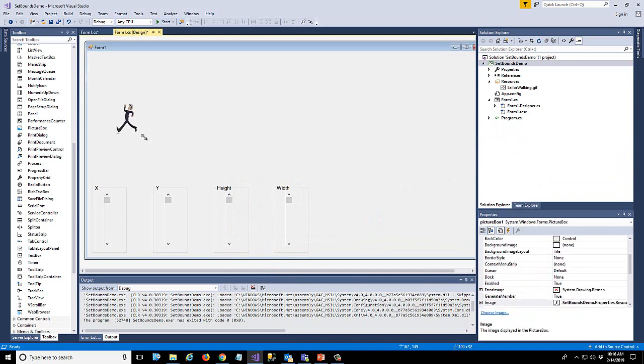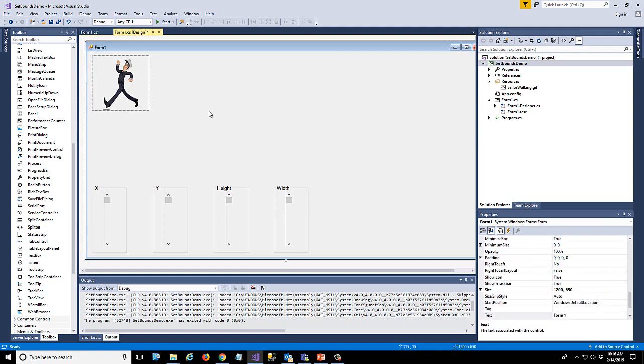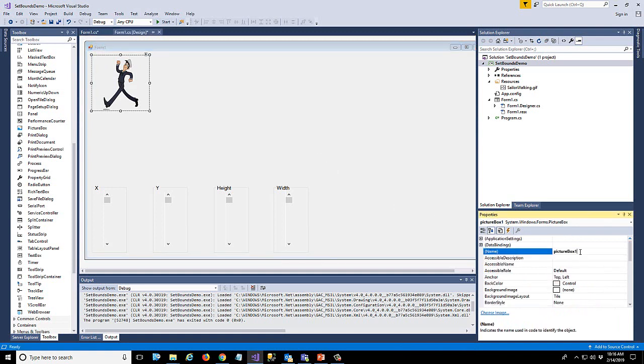And I'm going to resize it to match. Now he's actually walking backwards, but I will show you what we can do with this guy right here. So now I need to go back to my application. Let's change the name of this to Pick Sailor.